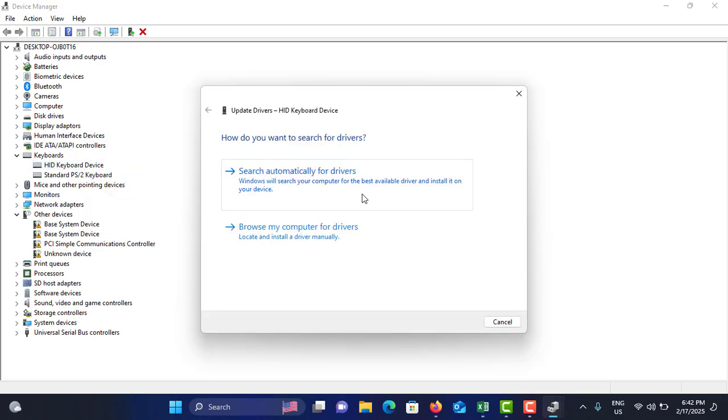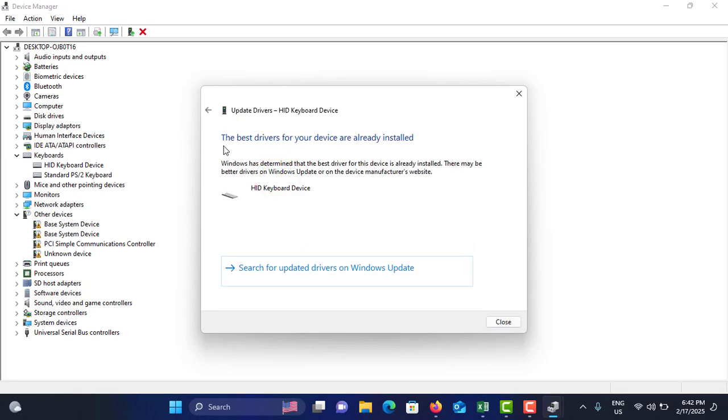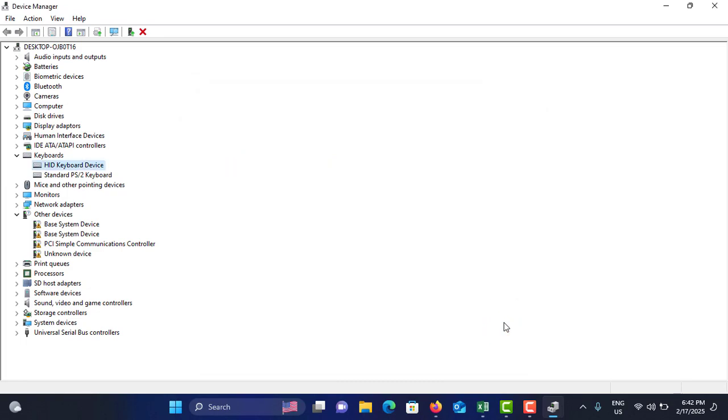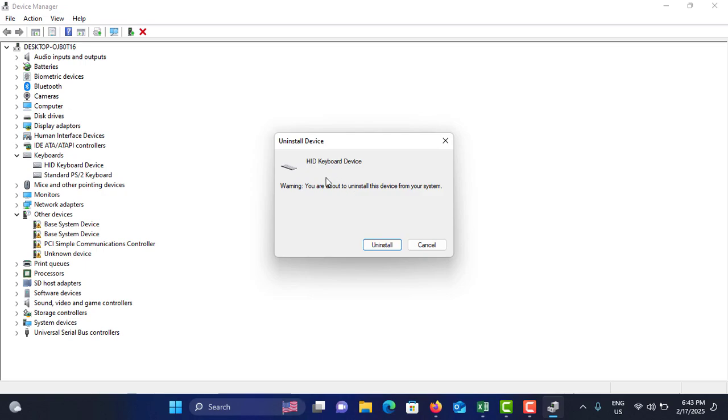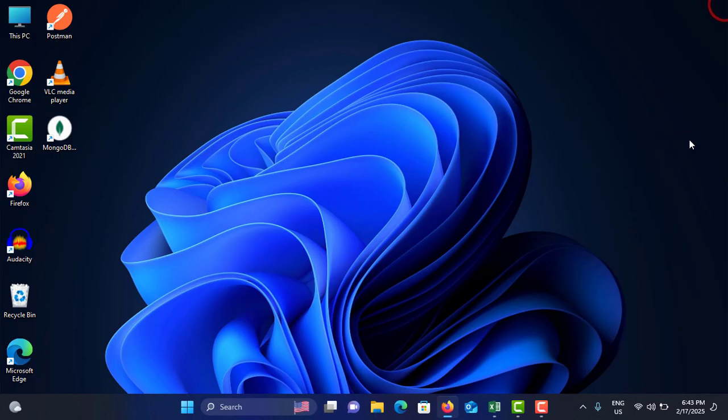Now it will ask whether to go to the internet and download drivers, or you can give local drivers to install. So I am choosing the first one. You can see the best drivers are already installed, so I don't need to install that one. So yeah, that is how you can update the drivers. And if you need to uninstall the drivers, just right click on it, tap on uninstall, then it will ask to uninstall. Just tap on it. Okay, I'm not going to do that. So that is method number 4.